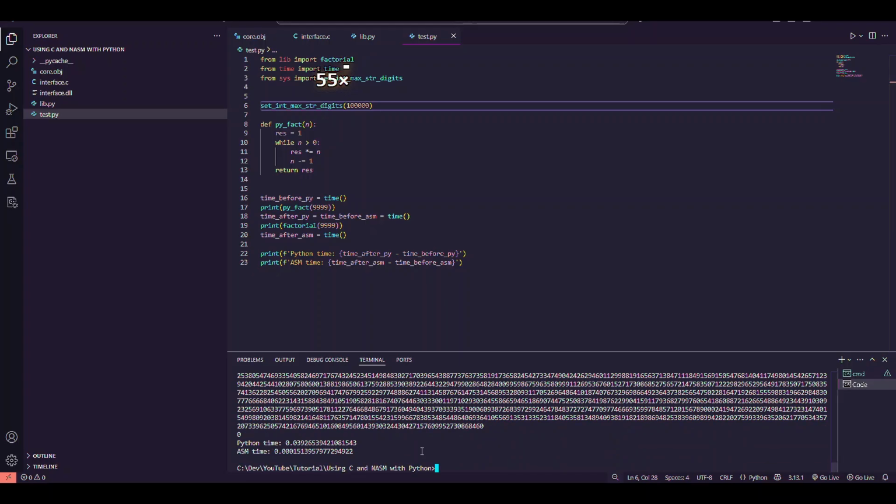It's a pretty big number. Now, although Python is pretty fast, you can see that it took 0.03 seconds, whereas assembly took only 0.0001 seconds. And that's a lot faster.